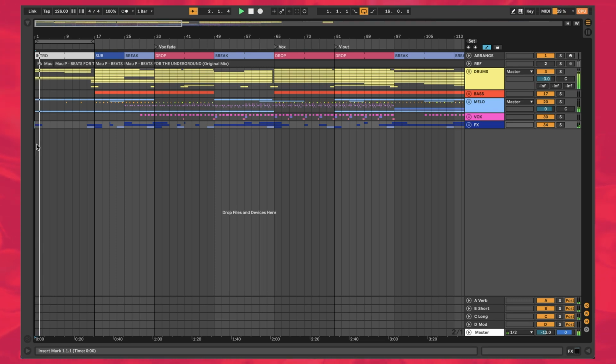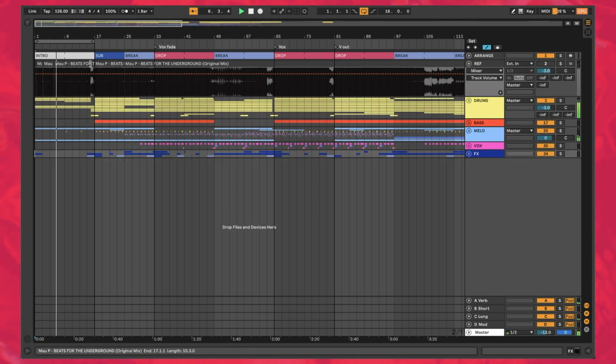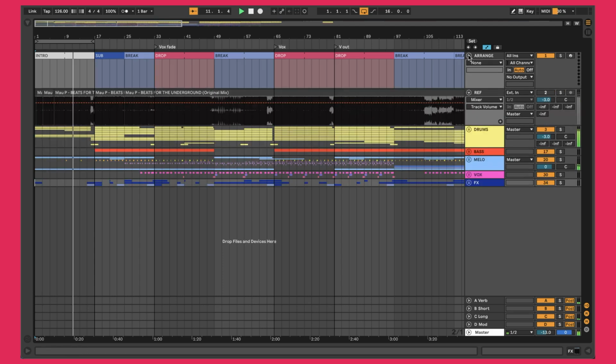Alright. So before we do a full walkthrough of the arrangement, there's a couple things I'm going to want to point out. First is, like normal, I have the actual Malpi Beats for the Underground reference track in here. This is useful while building up the track, but it's also nice because I was able to create this arrangement track up at the top to indicate where the intro is, where the sub comes in, the break, the drop, and all that.